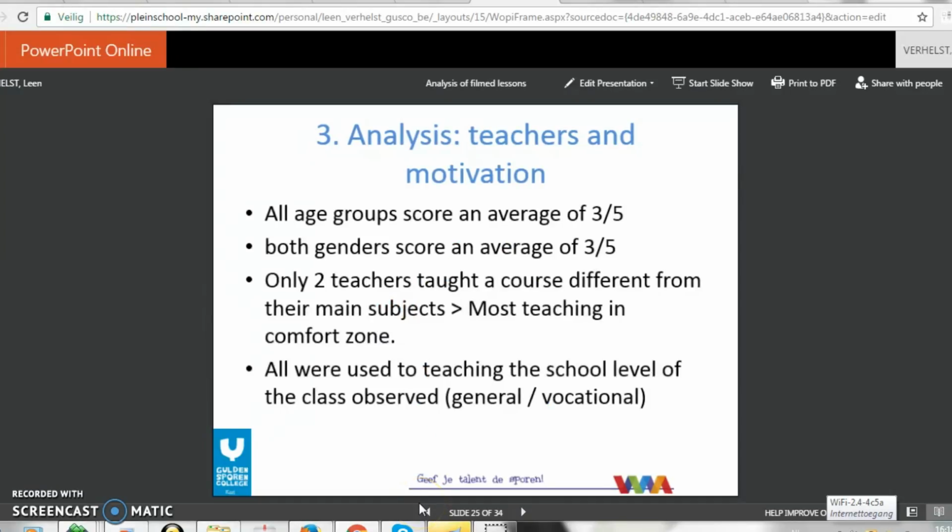If we analyze the data assembled about the teachers, we see that all age groups score an average of 3 out of 5. Both genders score an average of 3 out of 5. We can conclude that age nor gender makes a difference. Only 2 teachers taught a course different from their main subjects, and all were used to teaching the school level of the class observed, so most teachers were teaching in their comfort zone.